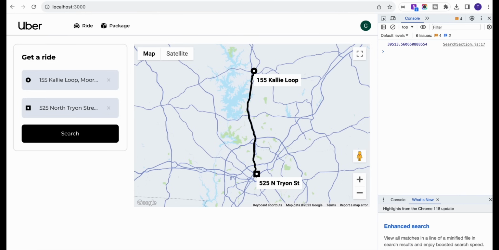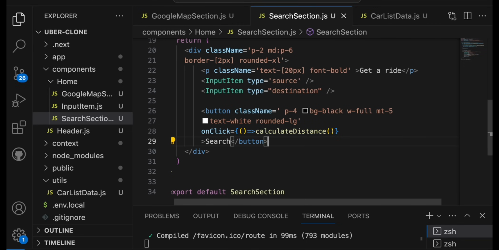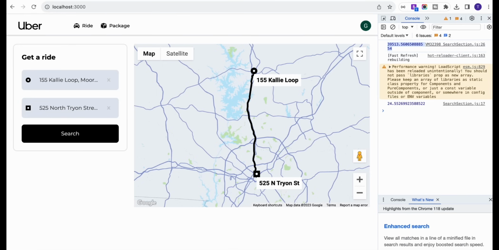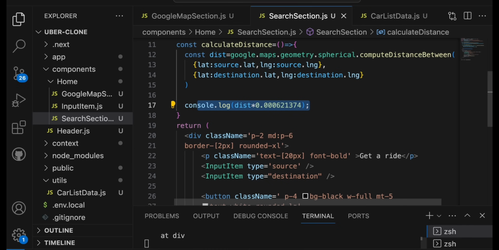Now click search, and if you see we got some distance, right? This format is a little different, right? Now you can convert it into kilometers or miles. Okay, so what I will do, let's go back to the application, and inside this distance, multiply this distance by 0.000621374, and this will convert it into miles. So let's go back here, click search, and if you see we got 24.5 miles. Okay, that's correct.